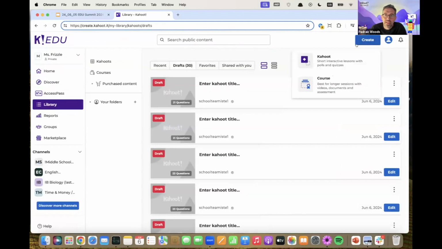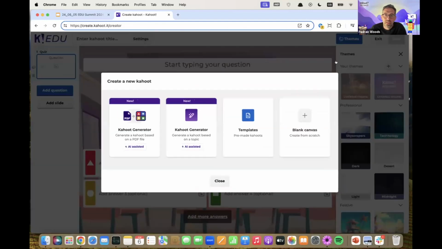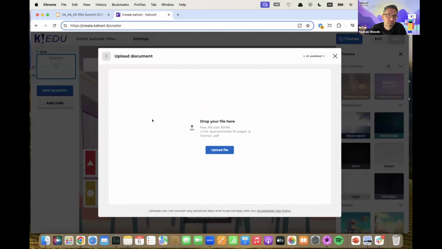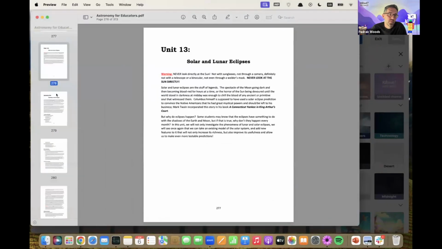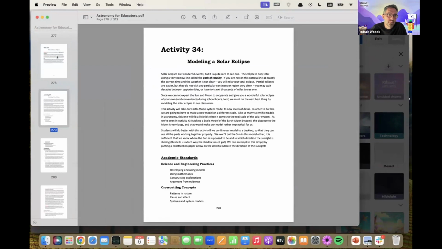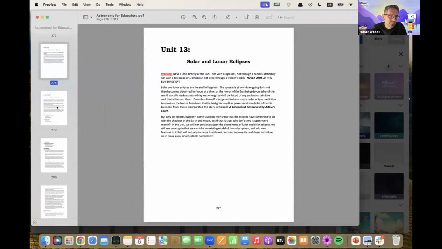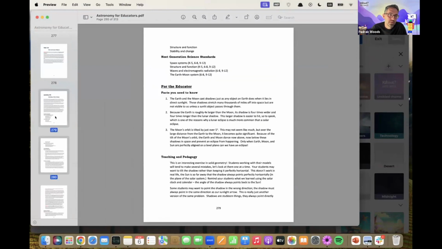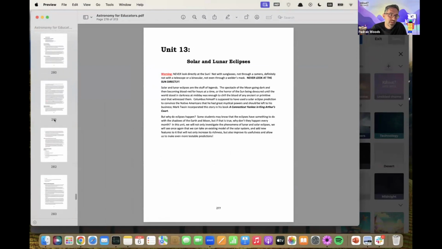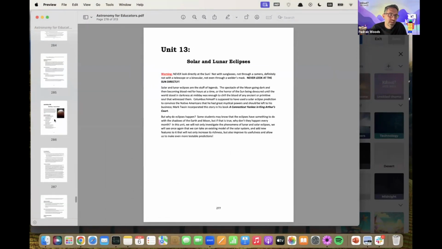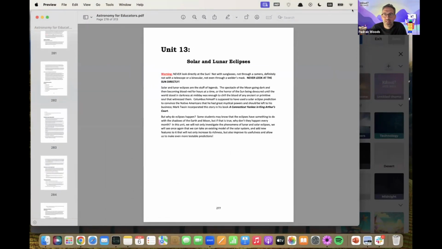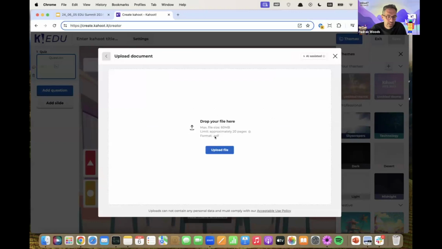Yes, we can try a second prompt just to give you another sample. When you click on the PDF to Kahoot, I have a ready to go PDF here. It's a quite text-heavy PDF about astronomy. A quite recent event was the solar eclipse. So here's a chapter about the solar eclipse, very text-heavy. How can I enrich this and really translate this over to my students in a more engaging format?